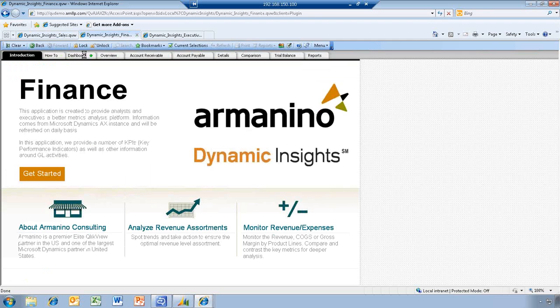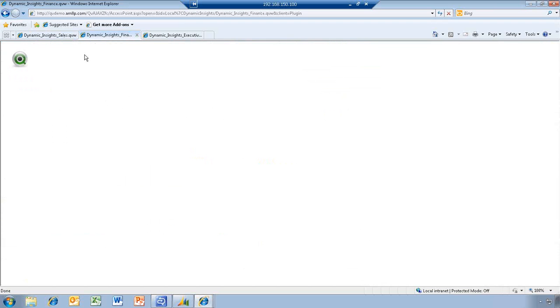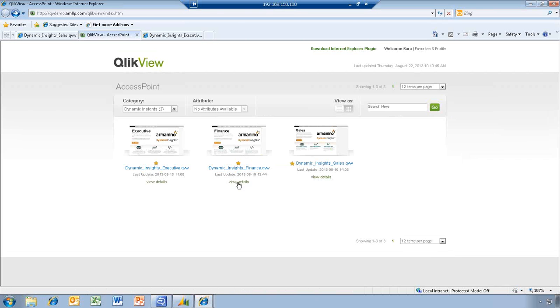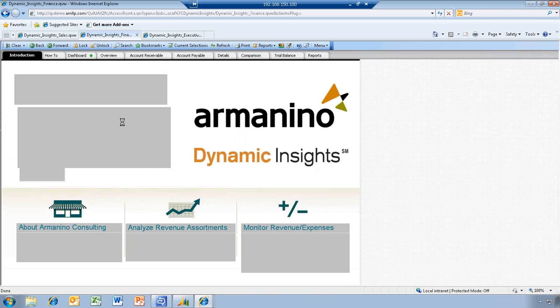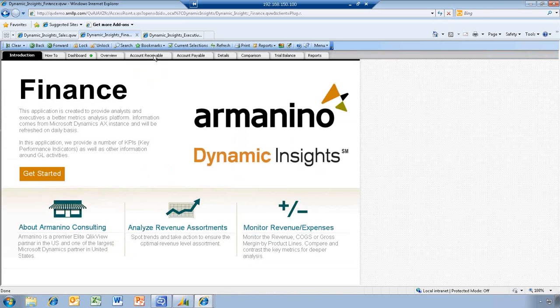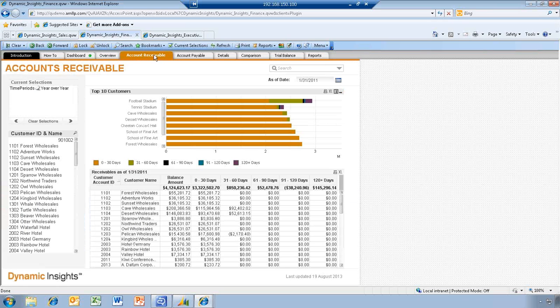that gives us just a slightly different view of the world, again coming from our Dynamic Insights data mart, being fed through the same process. Apologies, this has lost its connection here briefly, so I'll open this up again and go back into the finance side of things. So it allows us to look at some slightly different metrics and slightly different analysis.